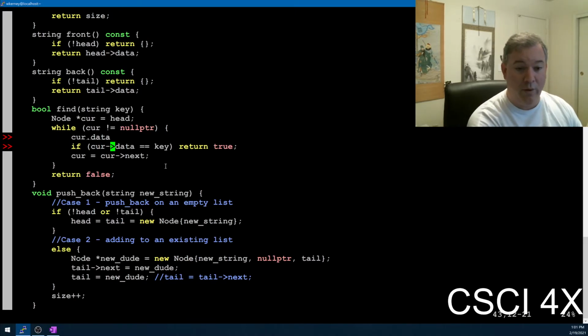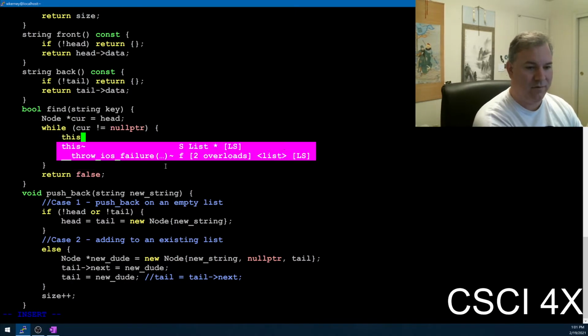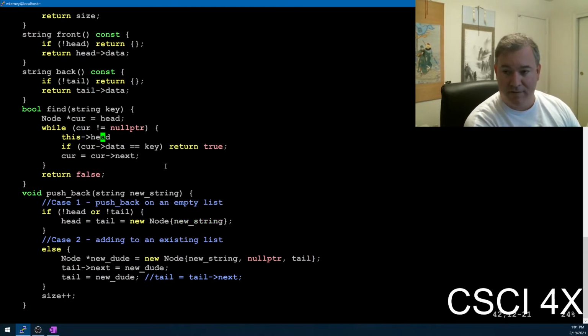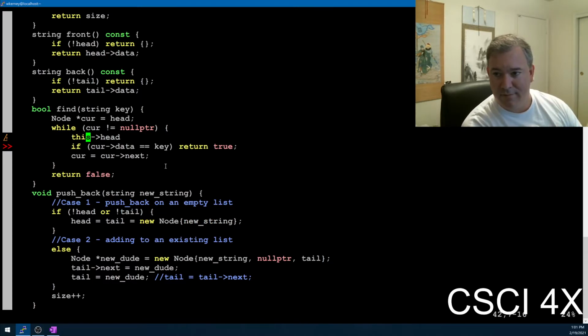Is the arrow operator similar to using this? No, but we use arrow with this. So you say this points to head, because this is a pointer to us. So we use the arrow operator with this, but the arrow operator just is the dot operator for pointers.